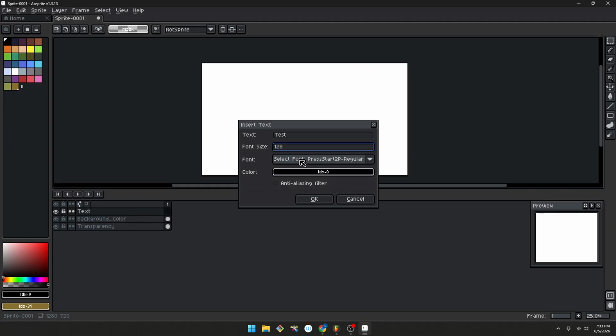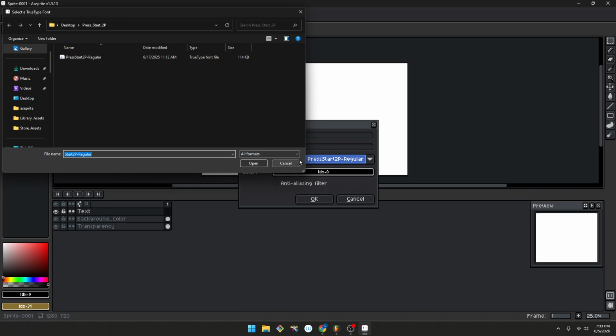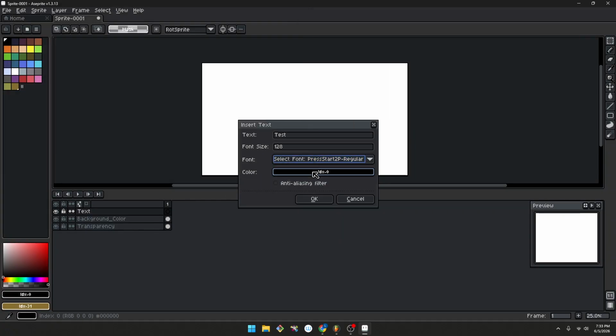Then if you want to choose a font file, like a TTF file off your desktop or somewhere on your computer, you click this, a pop-up will show, and then you select it. I have this on my desktop. I'm using the Press Start 2P Regular font. I have it selected, and when I hit OK, it'll insert the text centered.